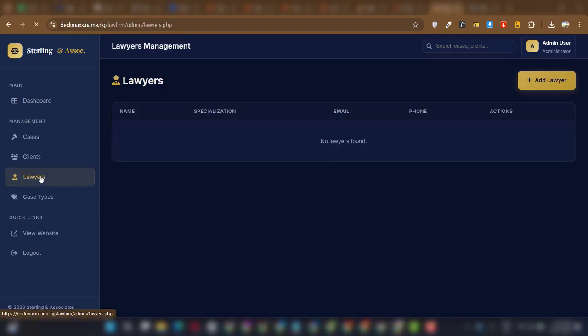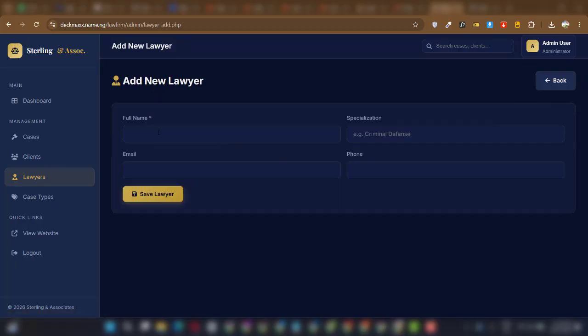Now you can also add your lawyers, every lawyer for different cases. If you come here and click on add lawyer, you can put the lawyer's full name and the area the lawyer is specialized in. Is it criminal defense law, criminal law, or any law the person is into? You put it there, along with the email and the phone number of the lawyer. Very, very important: the full name, the specialization, the email and the phone number. You fill all of those in.